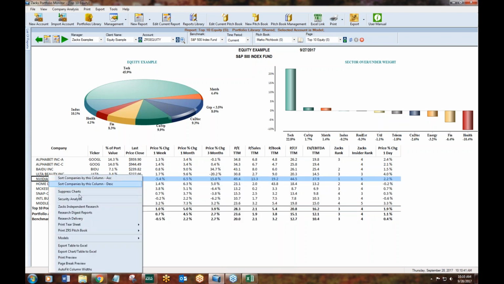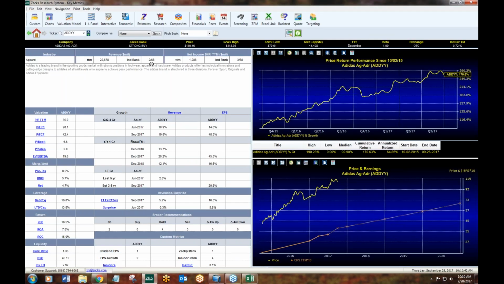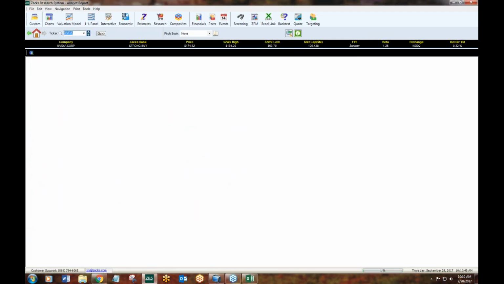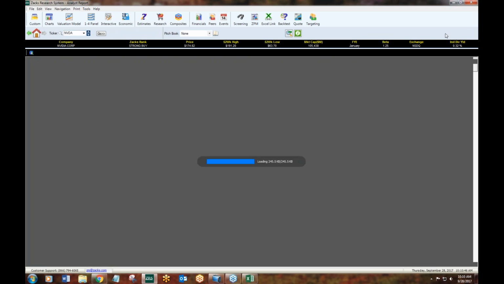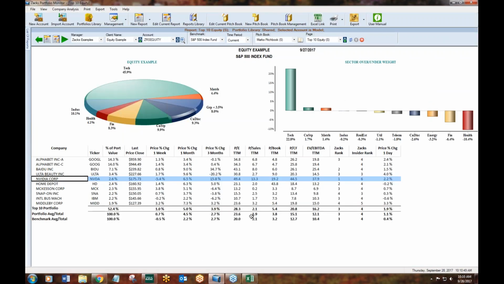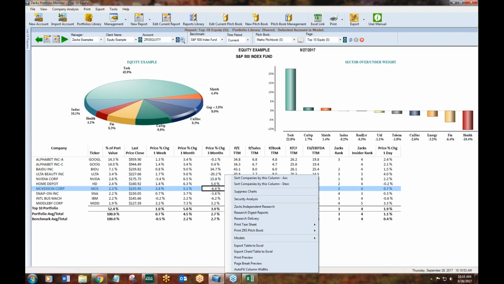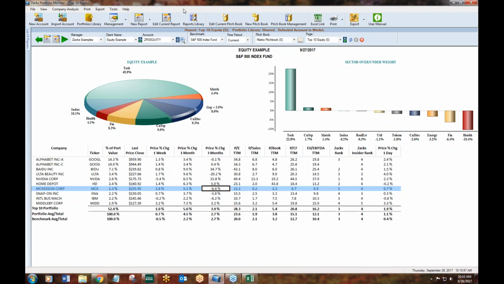So if I was interested in NVIDIA, I could go to Zacks Independent Research, and it's going to pull up the NVIDIA information. Great tool if you just want to see a quick run between one and the other. So I'd get familiar with some of this right-click functionality. Just see what you can do with it.